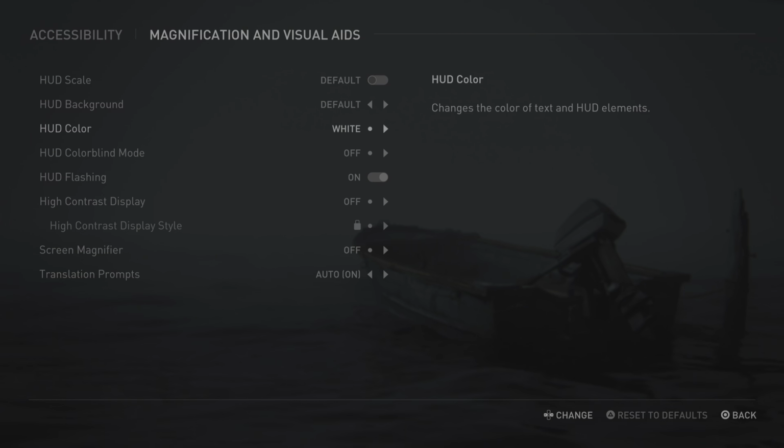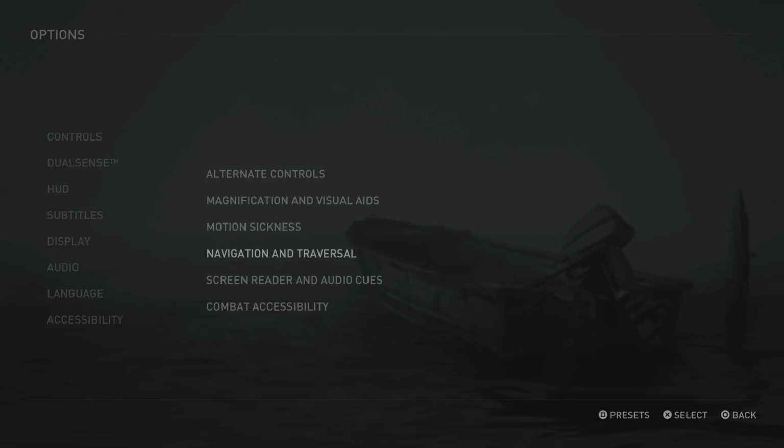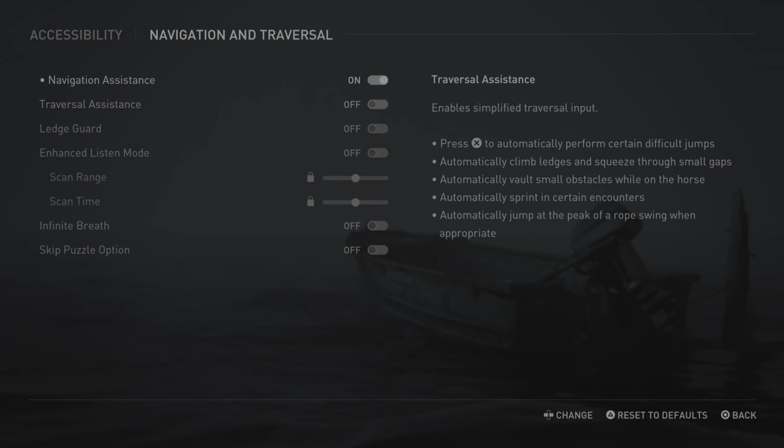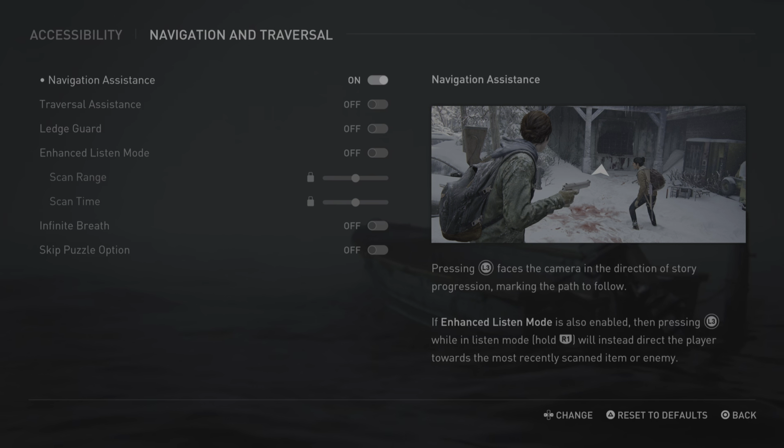HUD background. HUD color. Motion sickness. Navigation and traversal. Navigation assistance. Off. On. Traversal assist. Navigation assistance. On. Pressing L3 button faces the camera in the direction of story progression, marking the path to follow. If enhanced listen mode is also enabled, then pressing L3 button while in listen mode, holding R1 button, will instead direct the player towards the most recently scanned item or enemy.